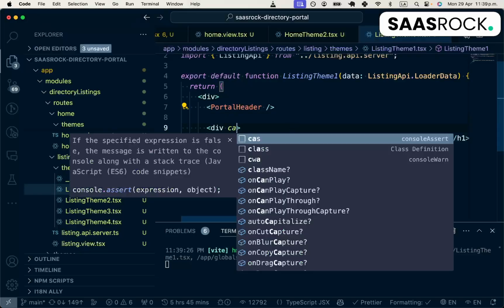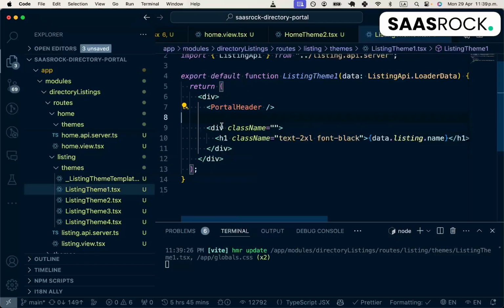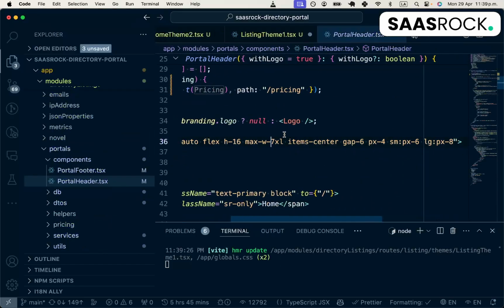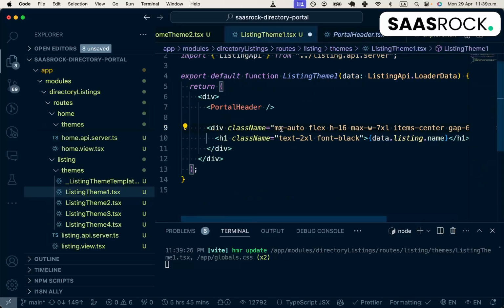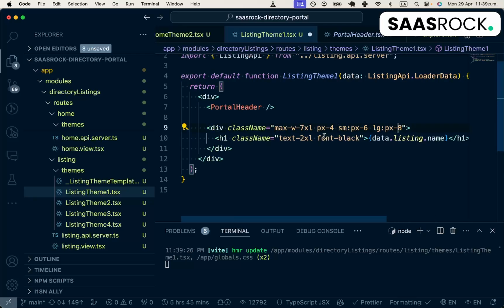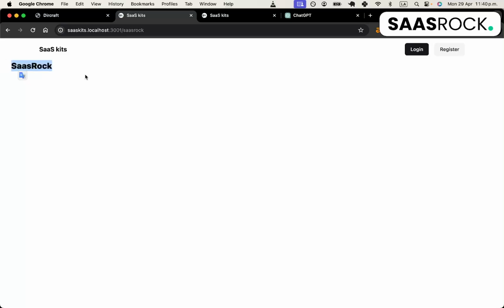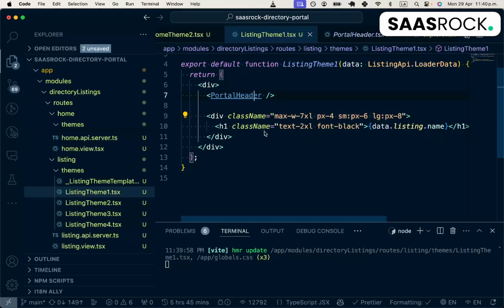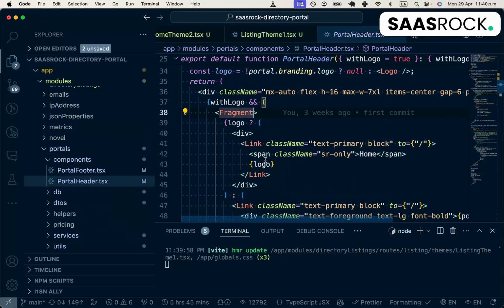So let's add some padding, class name, and I'm actually going to use the padding that I use for the header. Well, not everything, it's not centered, it's not flex, it's not height, but this max width 7XL, and the padding, which is PX4, and for larger screens, more padding. So let's save this. Maybe let's take a look at the header because it's putting the logo.